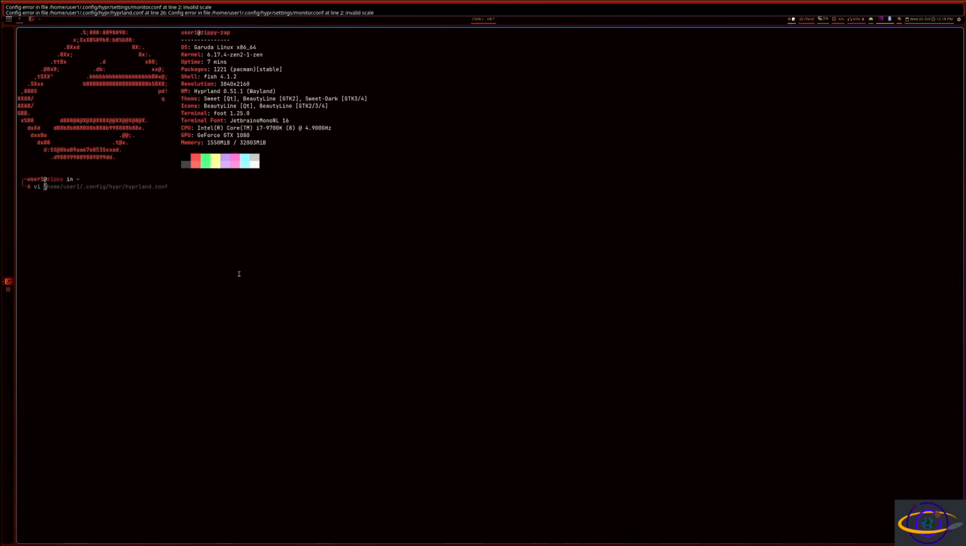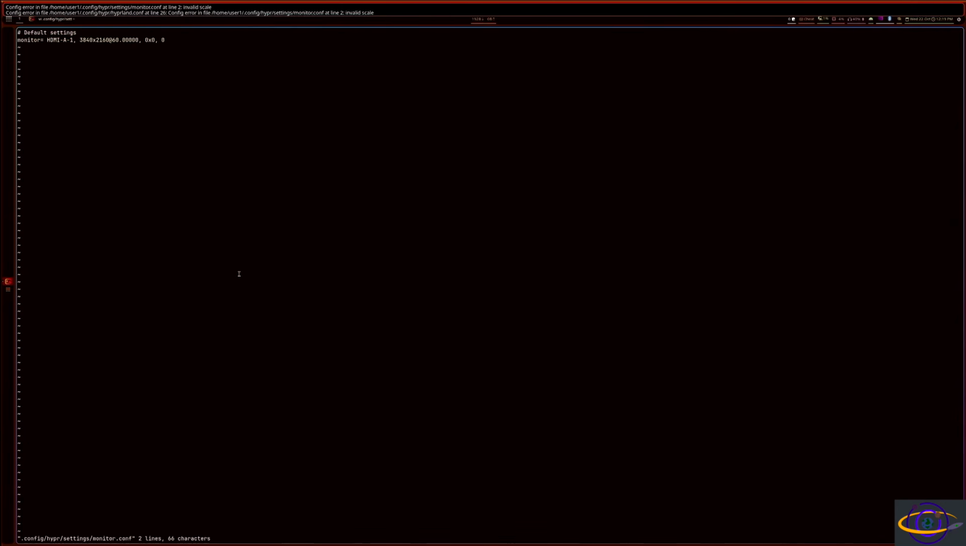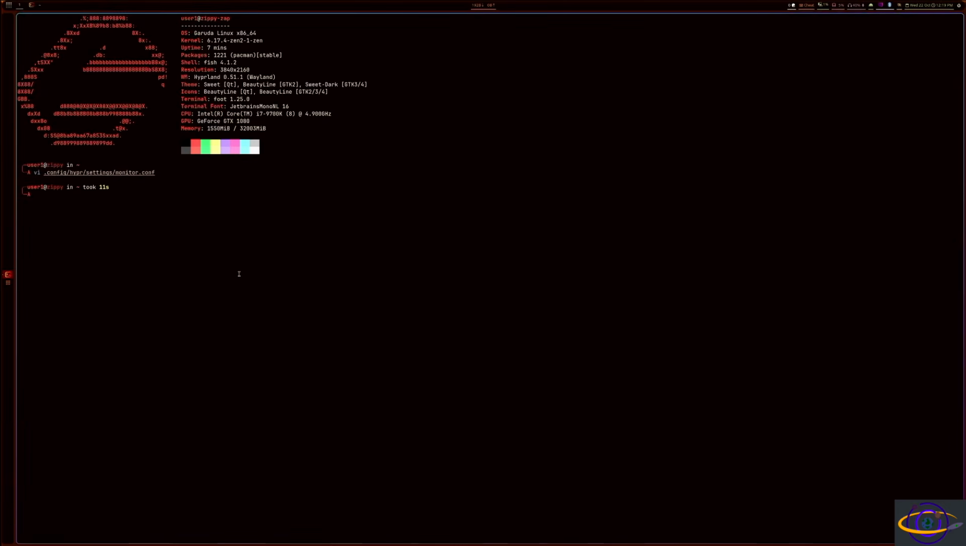Let's fix our config file first. Let's take a look at .config/hypr. So now it's in settings and monitor.conf. And again, somehow it generated something with a 0 at the end instead of a scale of 1, because you can't scale a monitor down to 0, I guess, which makes sense. There you go, applied automatically, and we are good.